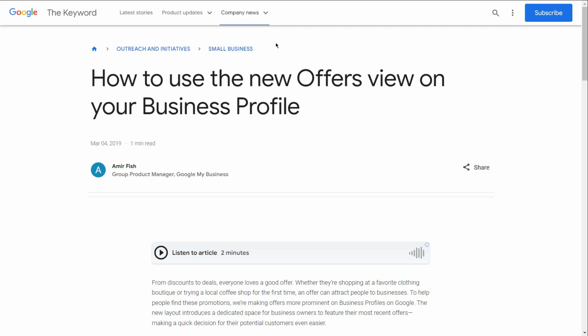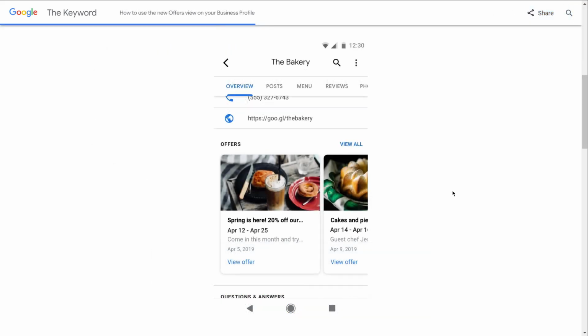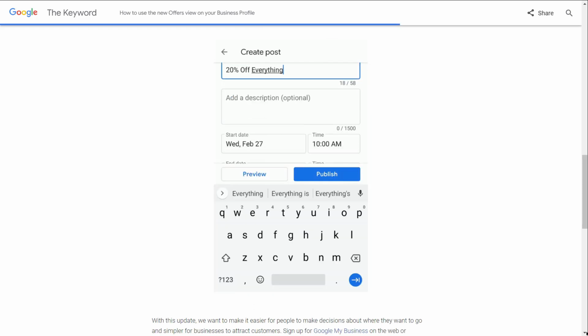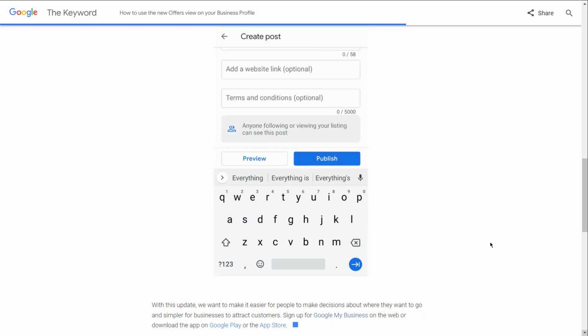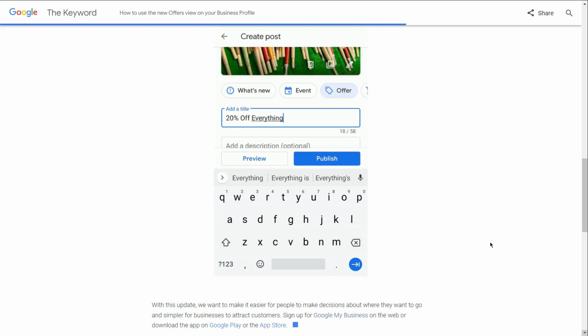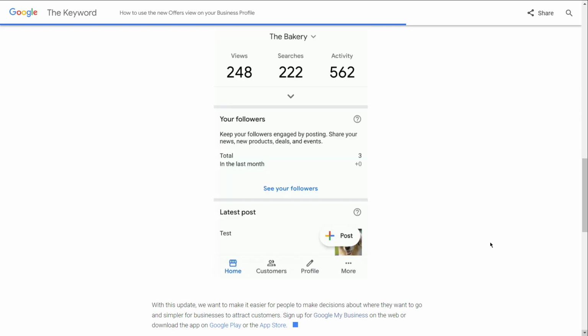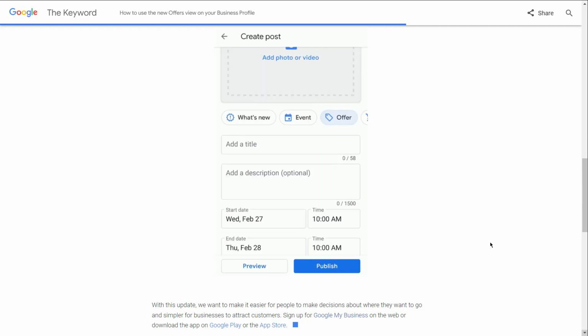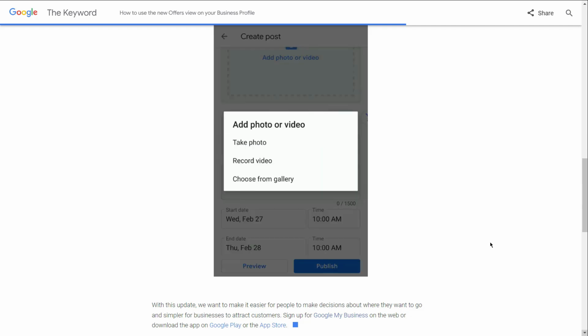The first type of posts are offers. Provide promotional sales or offers from your business. Offers require a title as well as the start and end dates and times. A View Offer action button is automatically added to the post. You can also include a photo, video, description, coupon code, link, and terms and conditions with the post. For example, a pizza parlor may advertise 20% off large pizzas for a week.